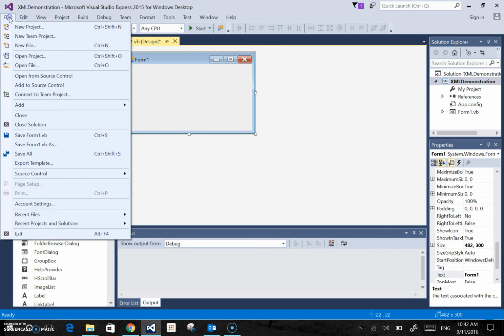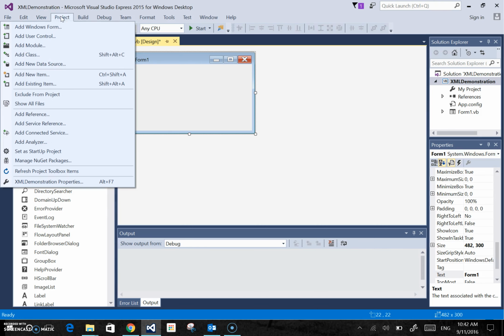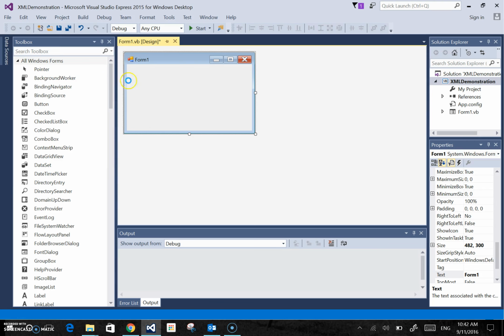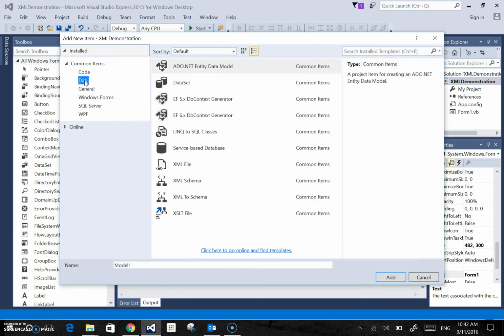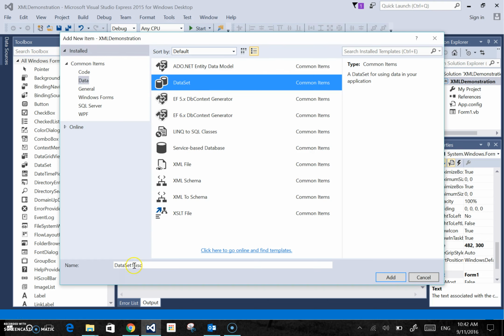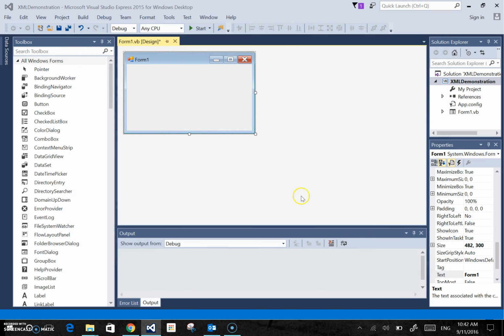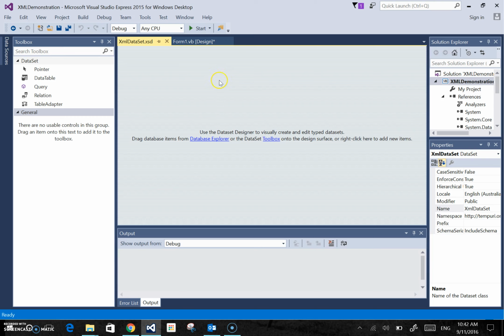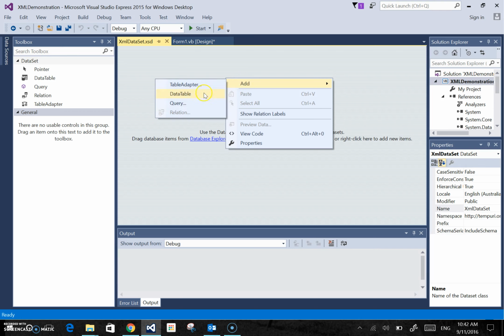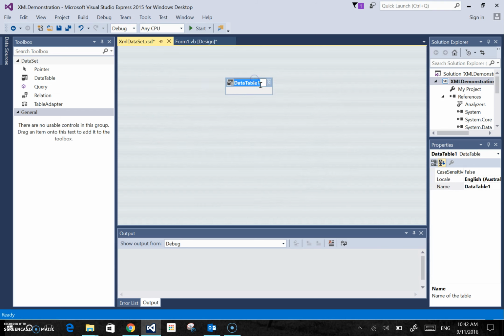So first of all, on my project here, I'm going to add a new item. I'm going to click on my data set, and I'm going to call this one XML data set and click add. It brings up a design thing here. If you're familiar with Microsoft Access, it almost looks like some of the design things that they have in there. So I am just going to add a data table. I'm going to call this data table contacts.